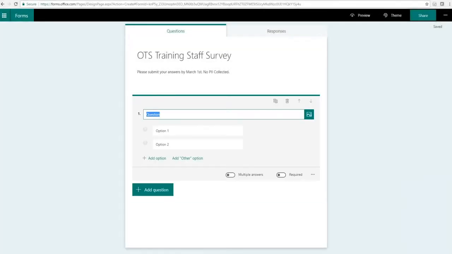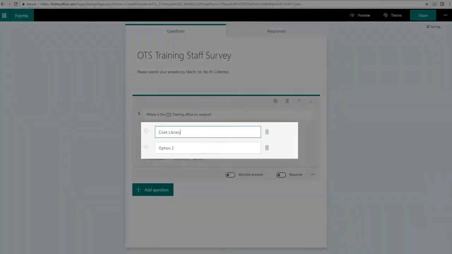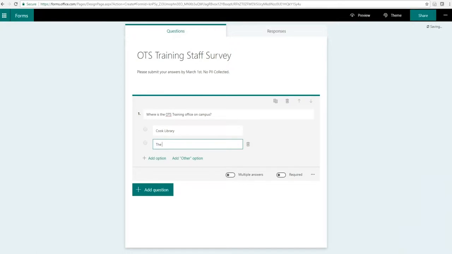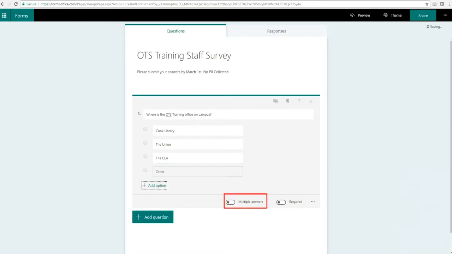The question field appears. This is where you'll enter your question. Take note that this will be the header of the column in your Excel spreadsheet. Below the question are a series of options. Click in the option field and replace the text with your desired choices. To add additional options, click the Add Option button. Additionally, you can also add an Other category. If you wish people to select more than one choice, toggle the Multiple Answers toggle instead.